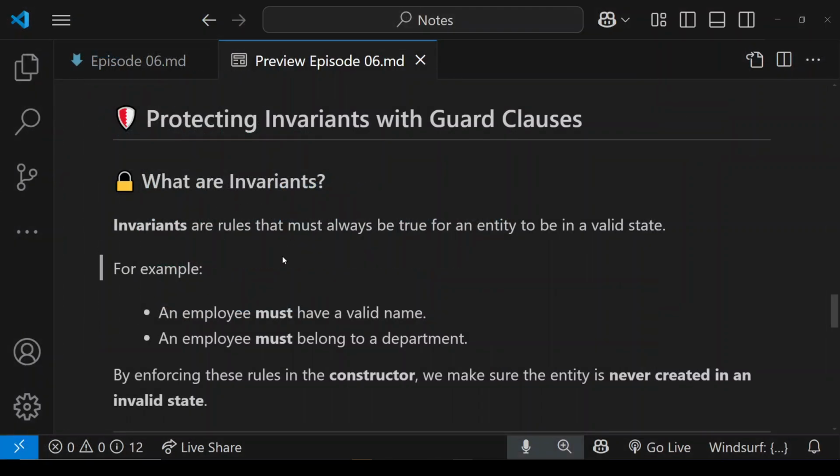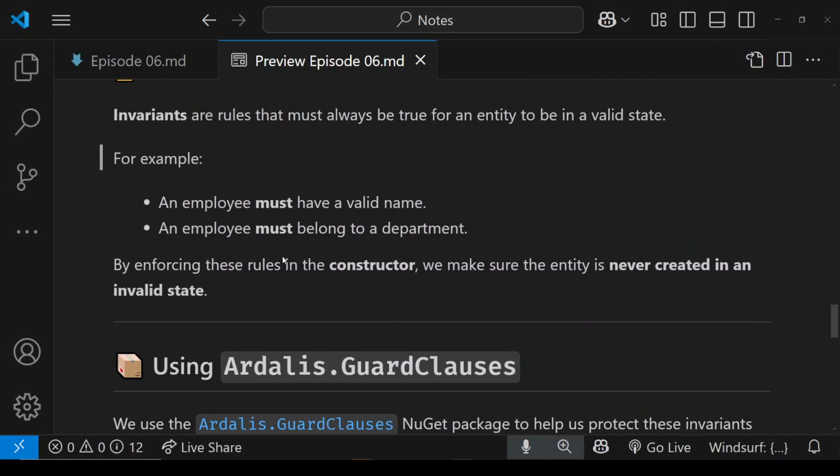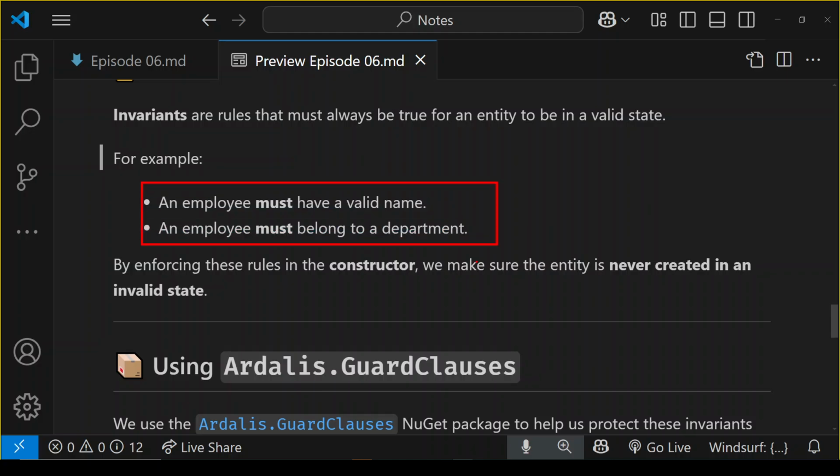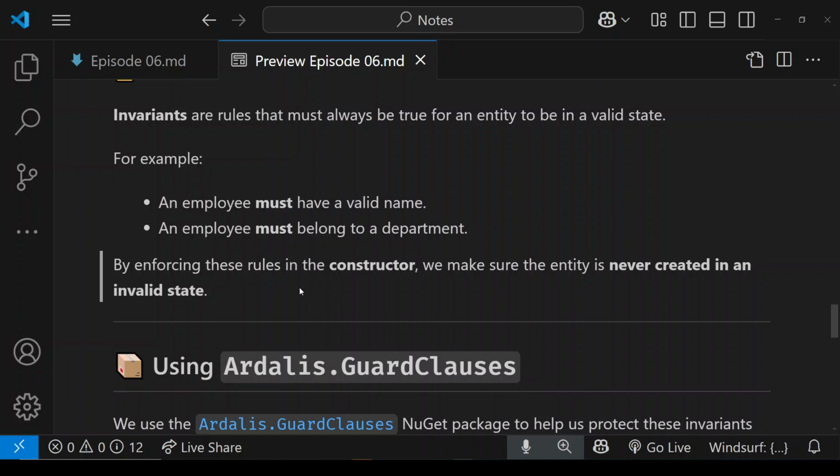So invariants are rules that must always be true for an entity to be in a valid state. For example, an employee must have a valid name. An employee must belong to a department. By enforcing these rules in the constructor, we make sure that the entity is never created in an invalid state. And of course, as I told you, there are other places that we need to consider when we are thinking about protecting our entities against the violations of invariants.